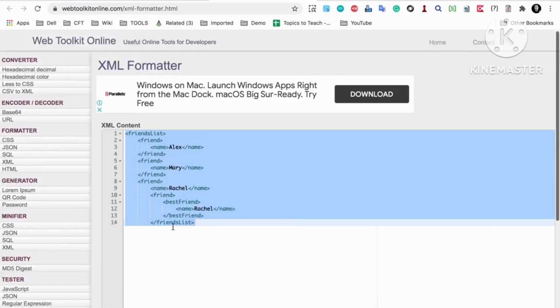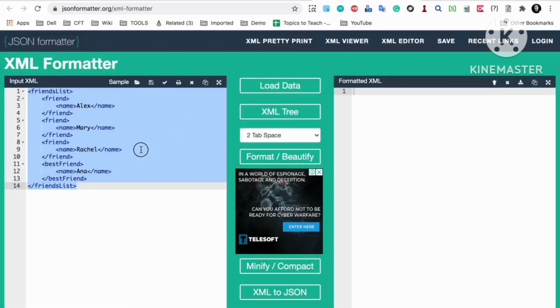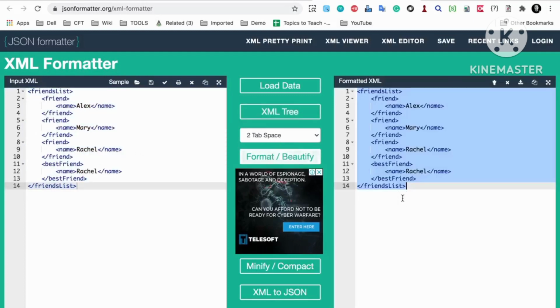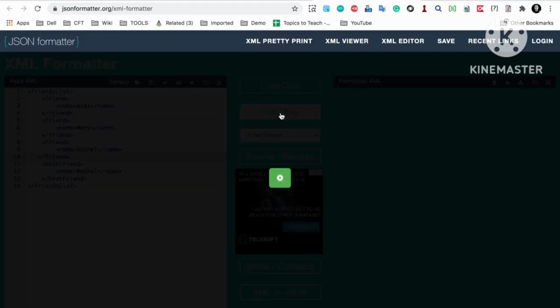The code contains the names of the 3 friends and one best friend. Now I am going to validate my XML. For example, see here. If you make some mistake, here I do not close the friend tag, so it gives a warning error, unclosed tag. XML only displays the result if it is valid. We must follow some rules. All tags must have an open tag as well as a closing tag.